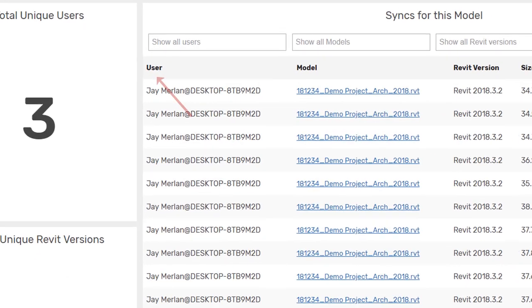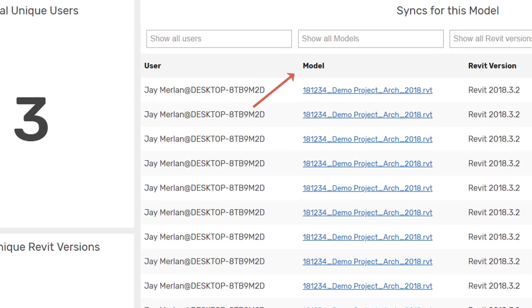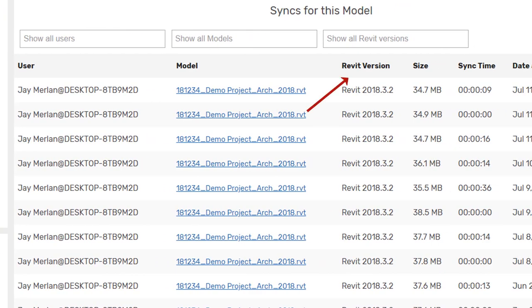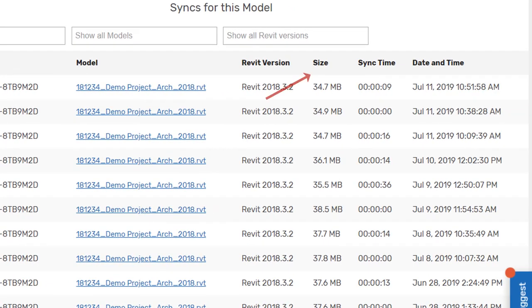I can view data on who synced and which machine name they were on. If I see someone with an old or outdated version of Revit, I know who to reach out to and which machine that they're using. File size is also a great data point because I can see who made file sizes increase and when. If this jumps up to 100 megs, then I know who to reach out to so that I can see if that was intentional.